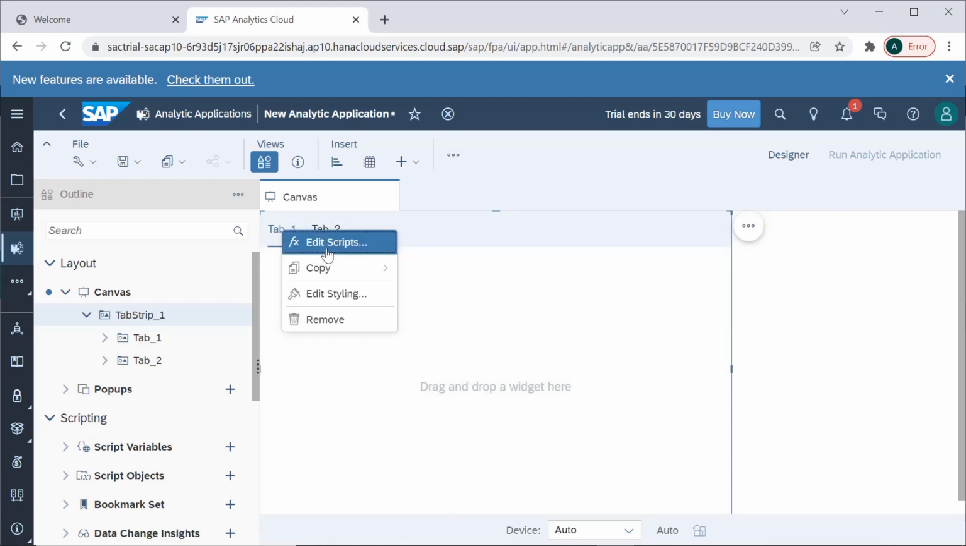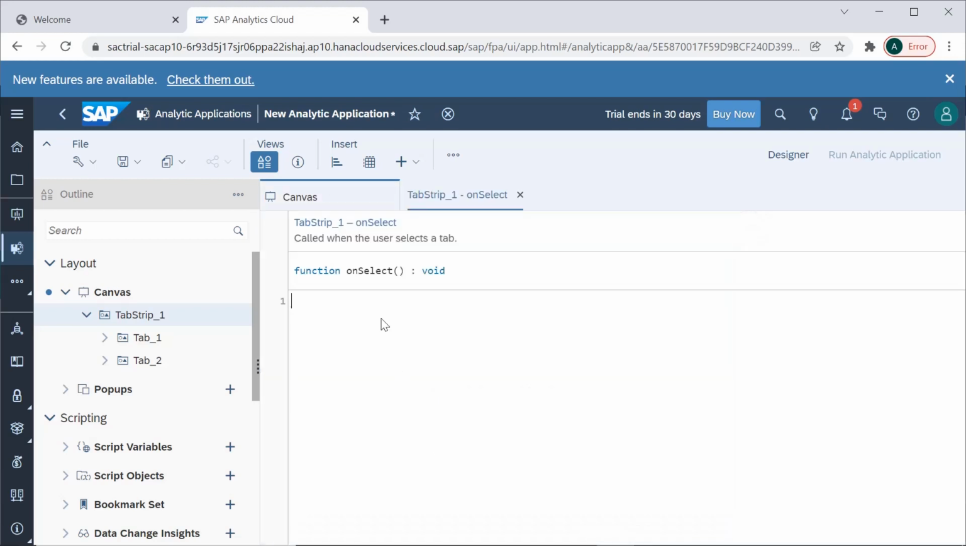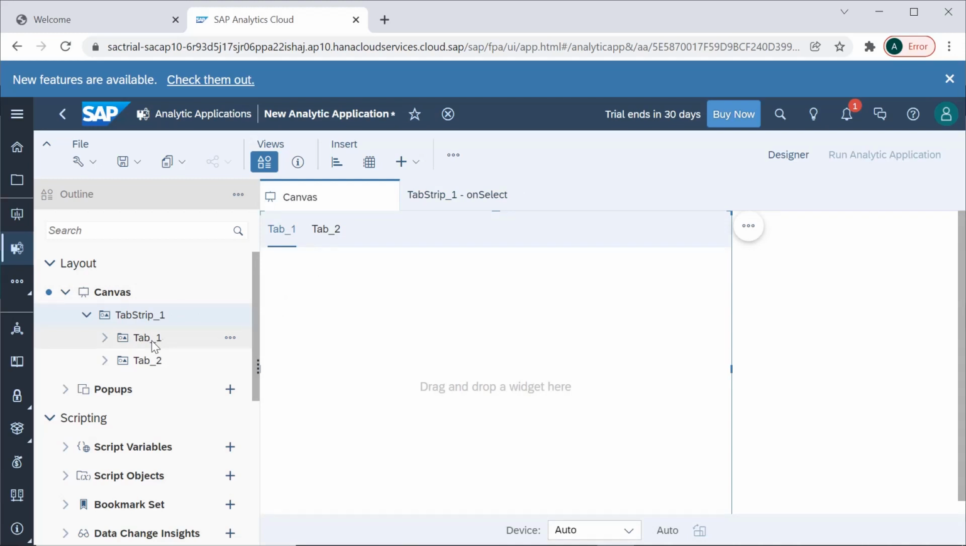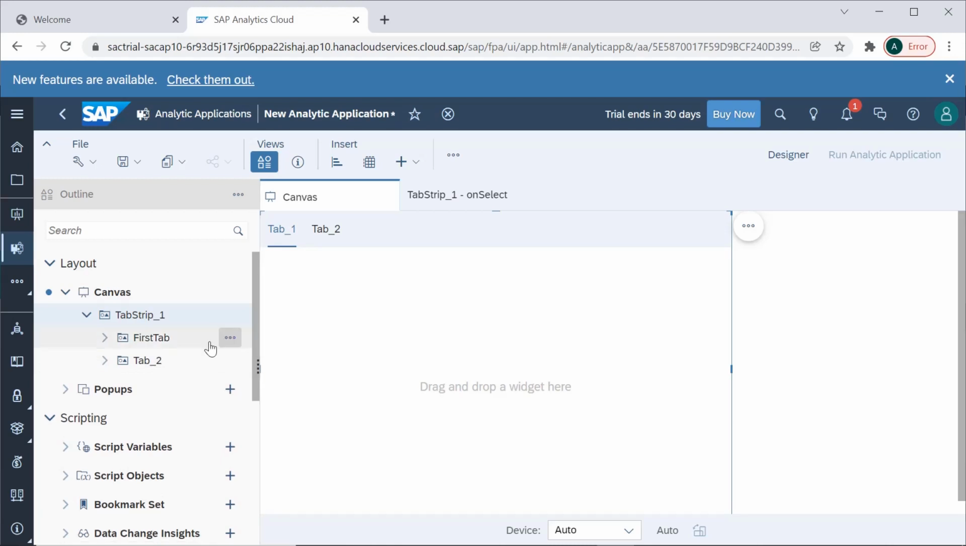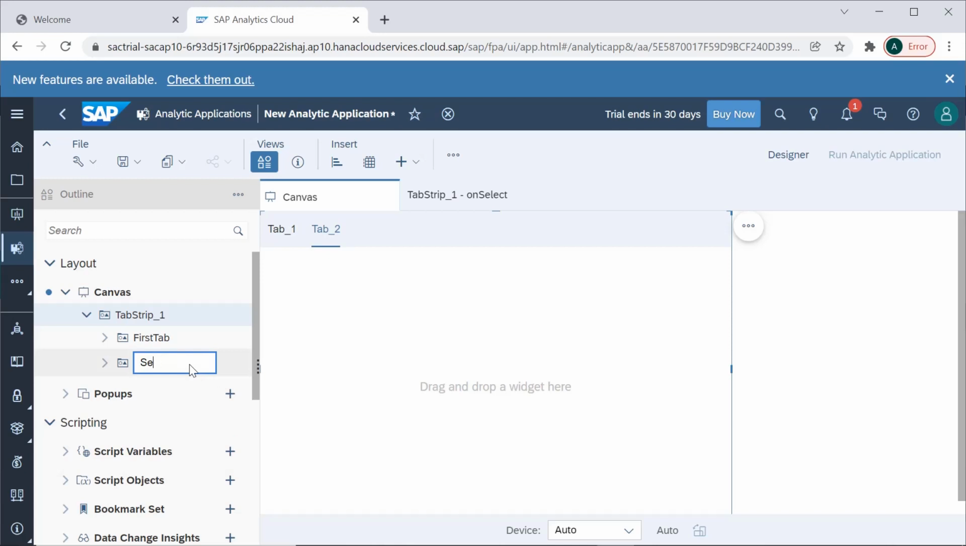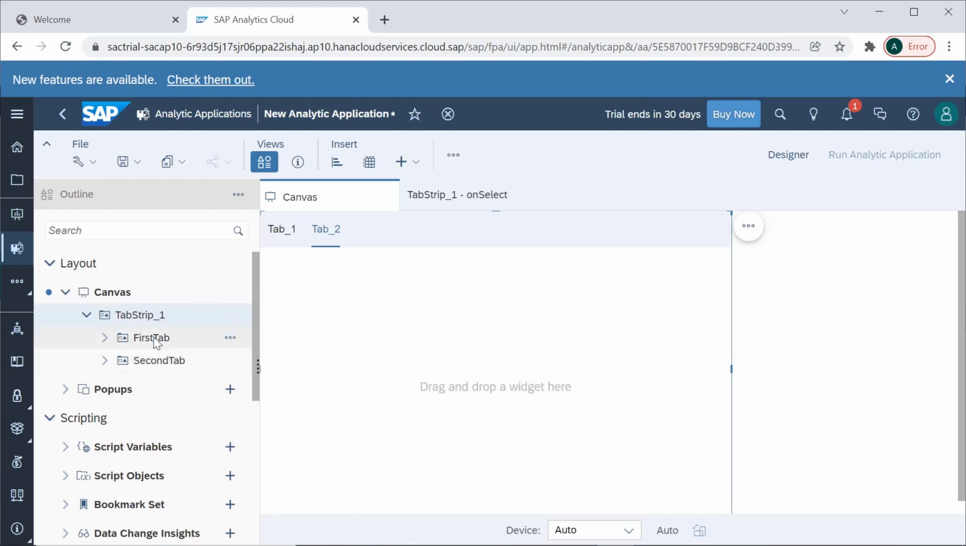Let's try to see this edit scripts. If you just try to edit this, if you wanted to change its name, we can change it from here with the help of this option, rename, and let's say first tab. And if I wanted to change this as a second tab as well, then this is second tab. Now this is how it is.